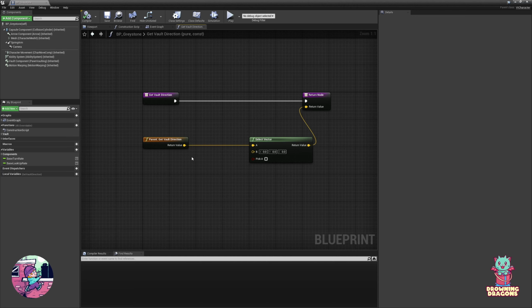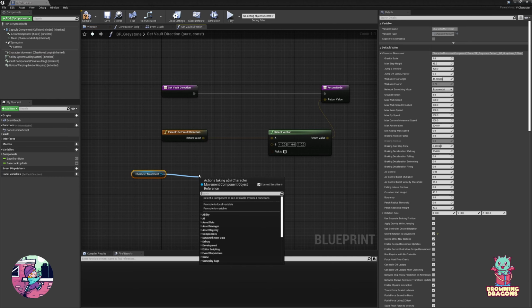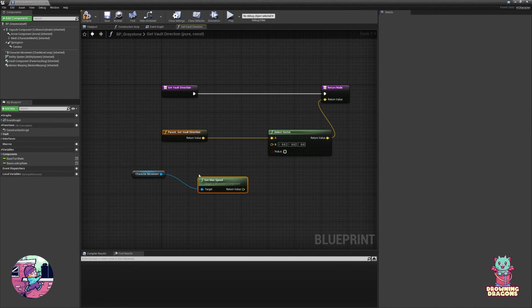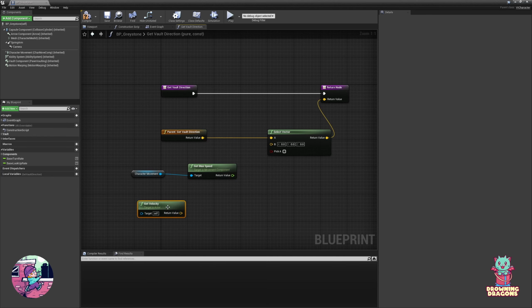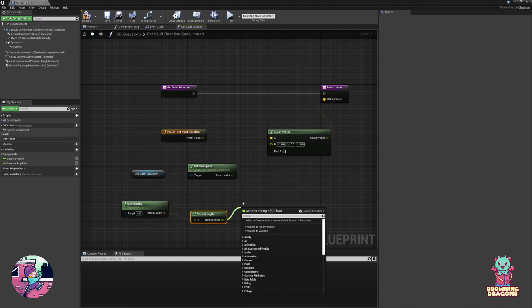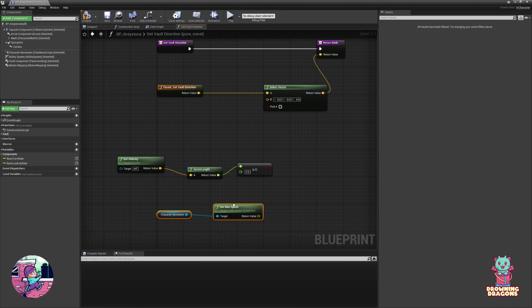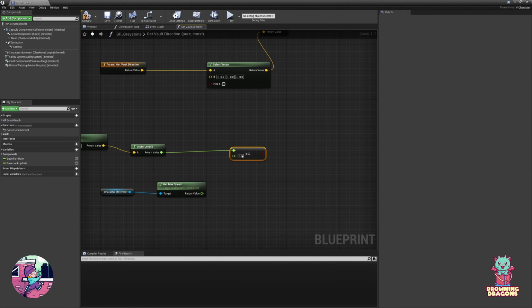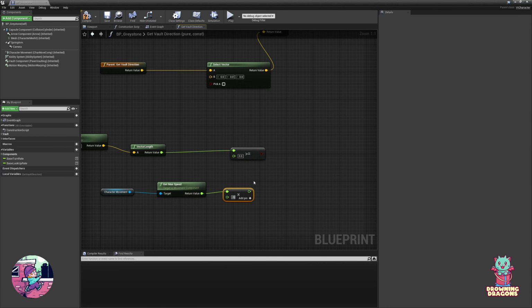So let's say we can only vault if get max speed, we go get velocity, length. So to be able to vault, we need to be moving at least at half of our max speed.